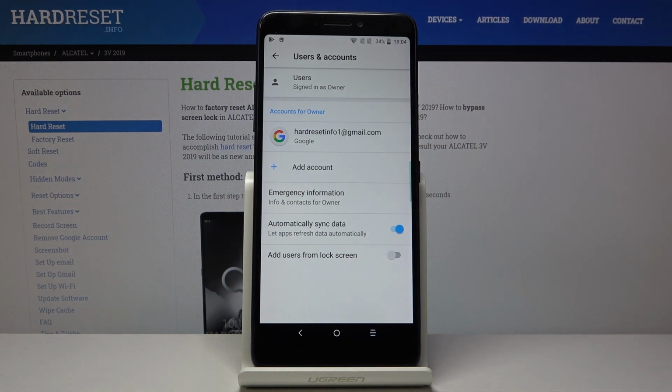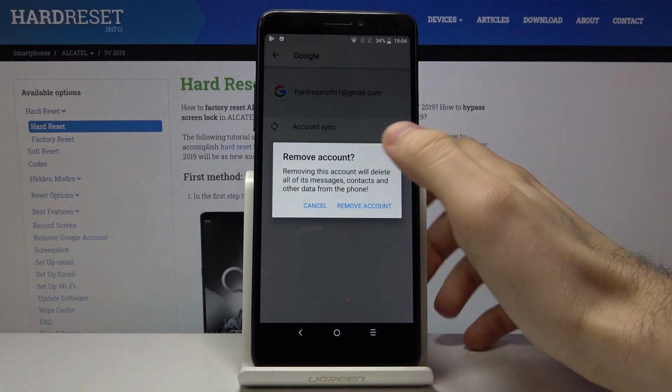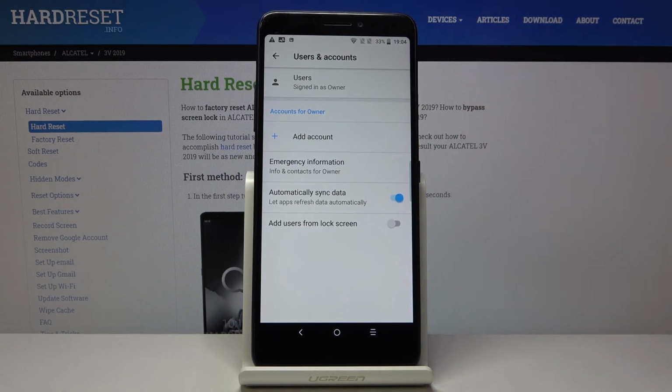Google account added. If you want to remove it, you just tap on it here and then tap remove account, and that's it, account removed.